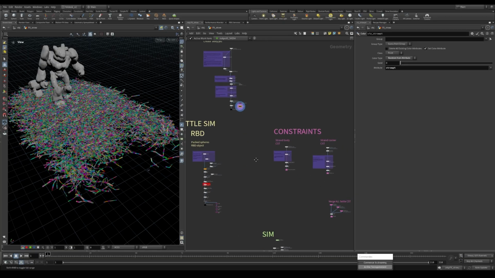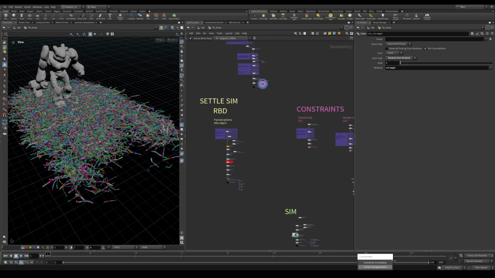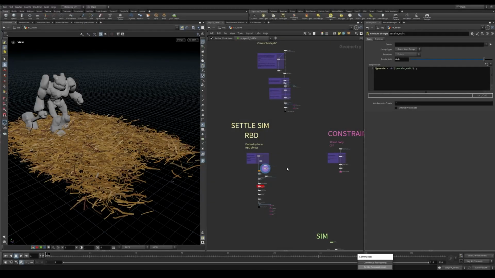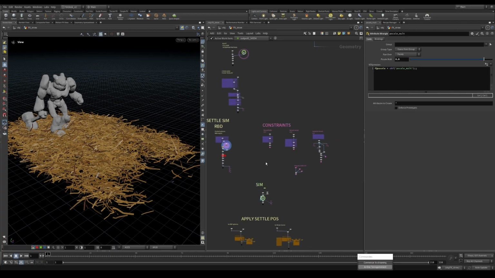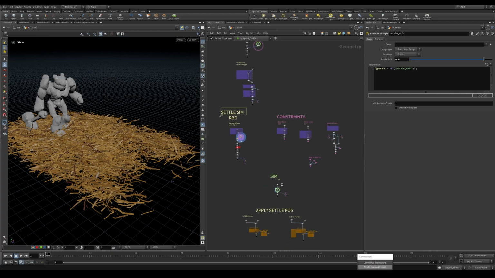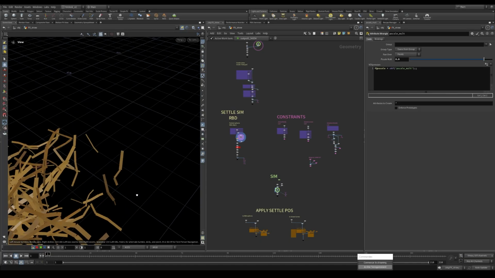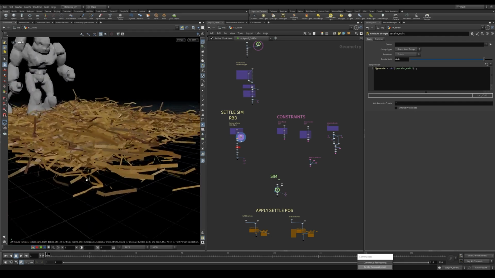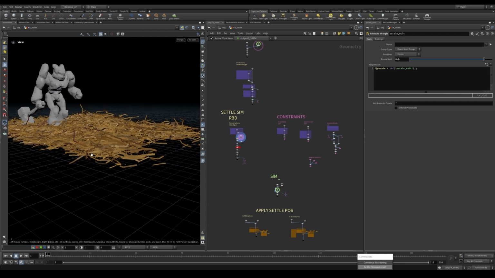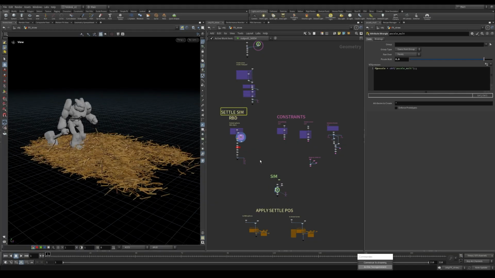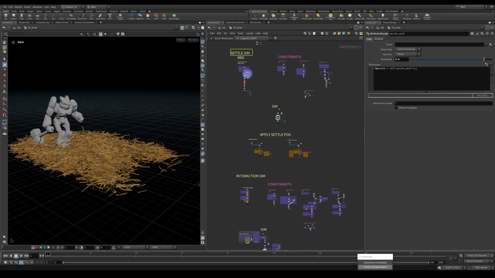Okay, now we're really diving into the RBD stuff. Going for the RBD, we are going to make two sims. One will be the Settle Sim, which is really to just give some gravity to that straw, because you can see there is a very happy strand flying and living its best life. We want to make that better. So we're going to have a Settle Sim just for the straw to lay on the ground, and an interaction sim after that, being the interaction with the character.